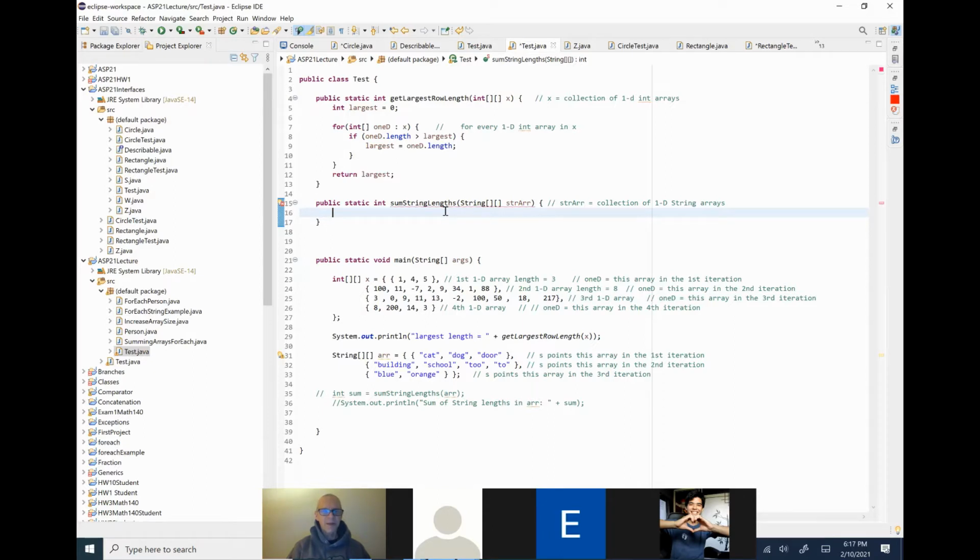So the first array is like cat, dog, door. Remember, it's a two-dimensional array of strings. So really, it's just a collection of one-dimensional arrays. The for each loop is meant for collections, where we iterate over every item in the collection. So the first time, the for each loop will look at that first array, and then the second array, building, school, 2 and 2, and then the third iteration, it would look like blue and orange.